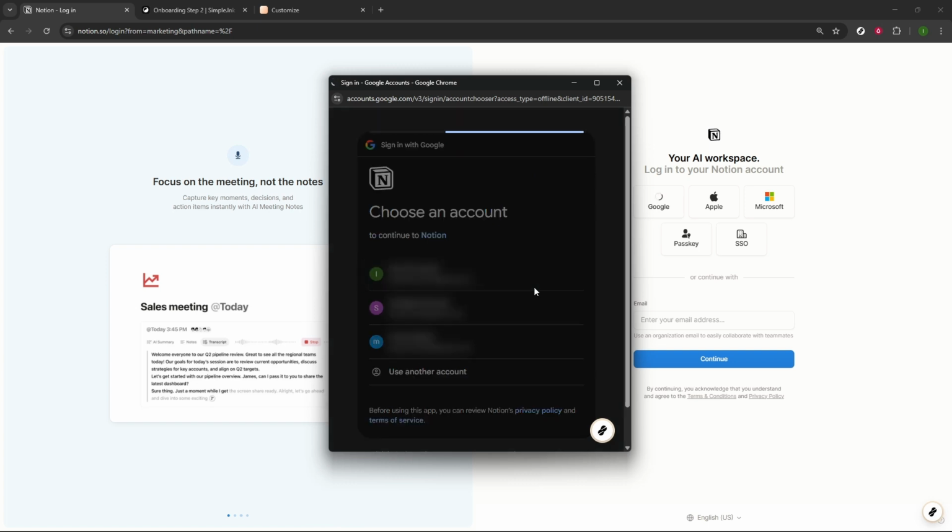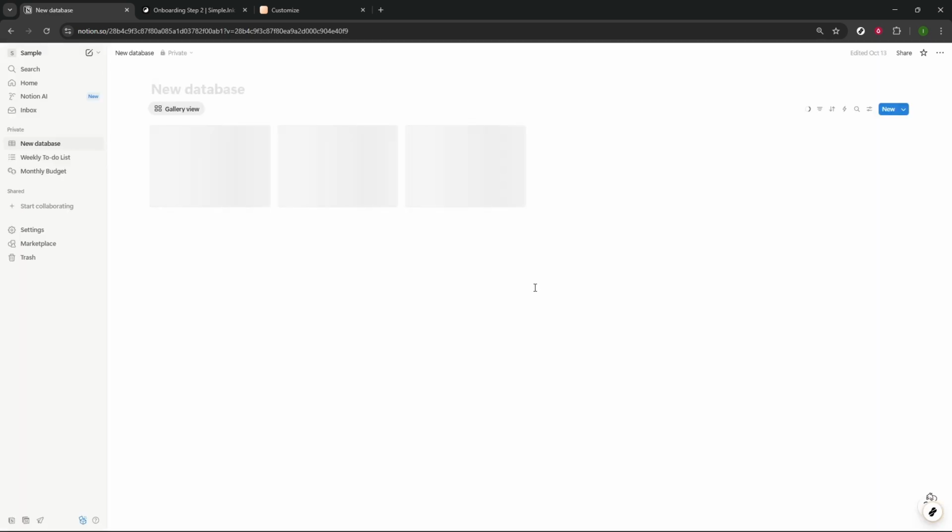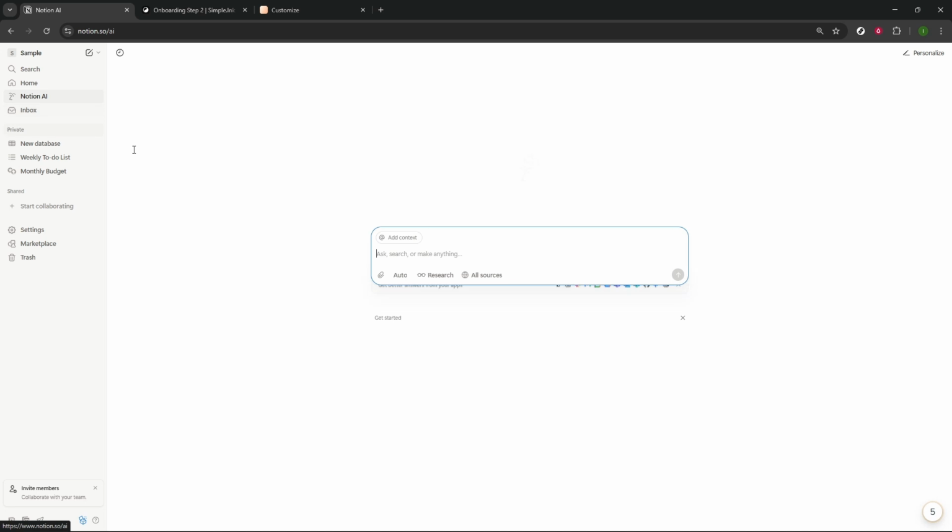First, you'll want to head over to Notion. If you haven't already logged in, you'll need to do that first. At the top right of the Notion homepage, click on the Login button. If you're using Google to log in, click on Google and select your account from the list. Once you're logged in, we can start building our tracker.